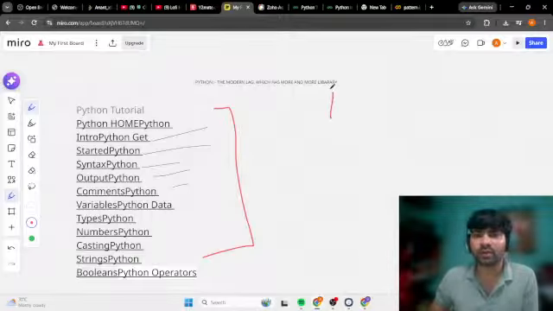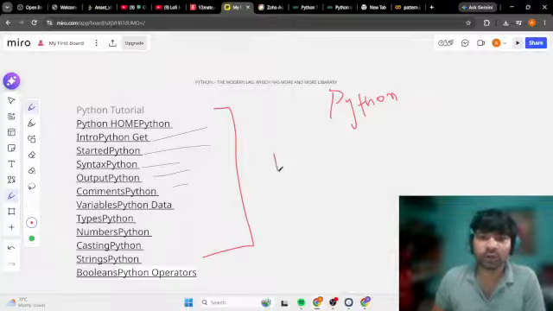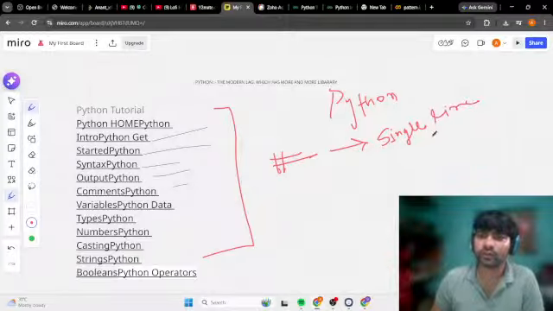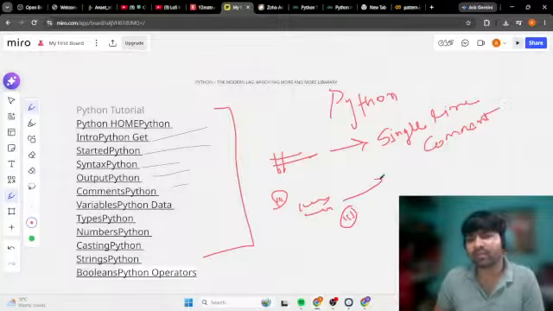So we have learned about the hashtag. It's used for a single line comment, right? For multi-line comments, we use three quotes, just simply on the upper side, then my statements, then the same on the third side. That's used for a multi-line comment.